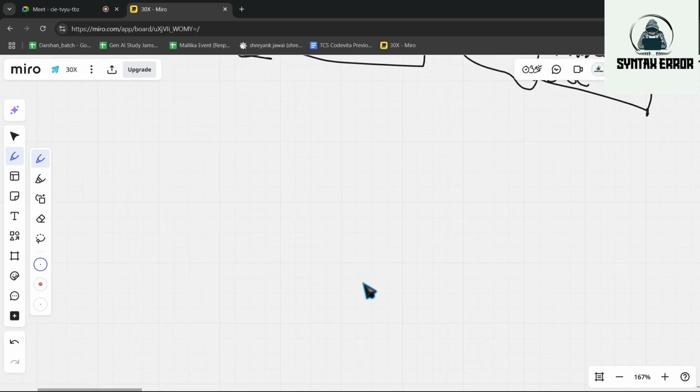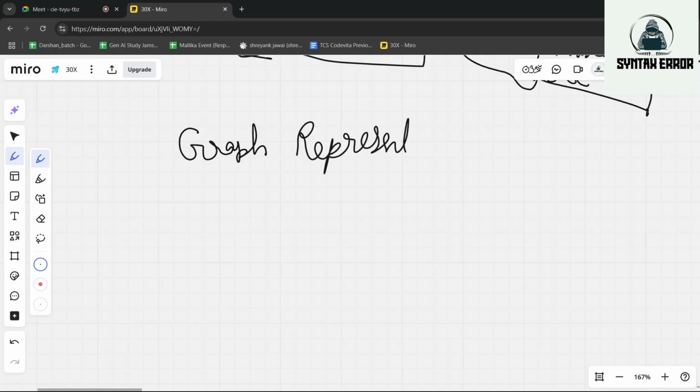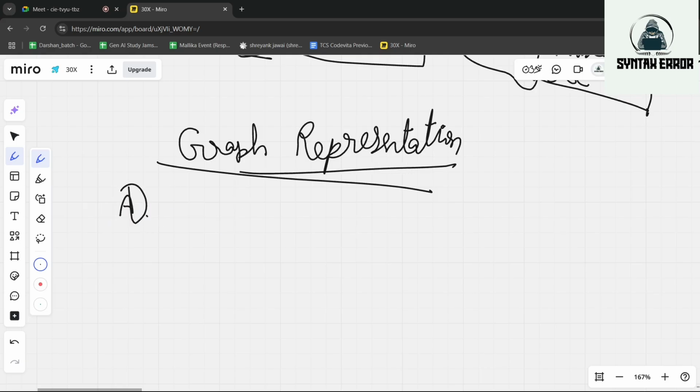So next, let's go to our next concept, which is graph representation. So we have seen how a graph looks like this. A is connected to B, B is connected to C, C is connected to D. Like that we have seen. But how do we exactly represent that in code? We can't just insert this diagram in code.